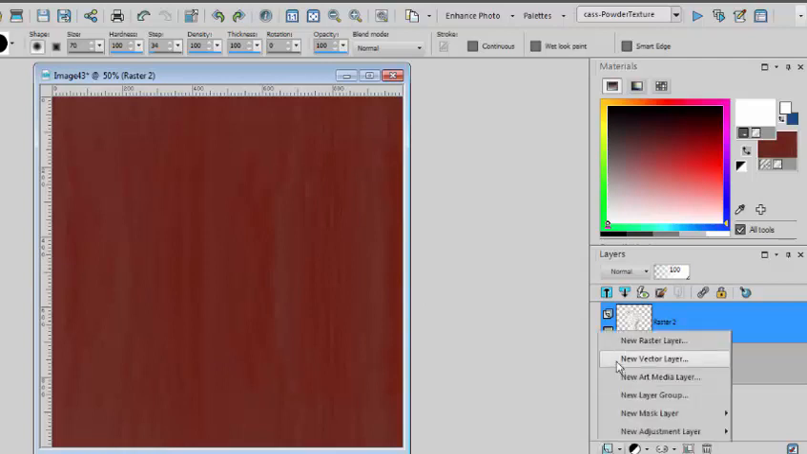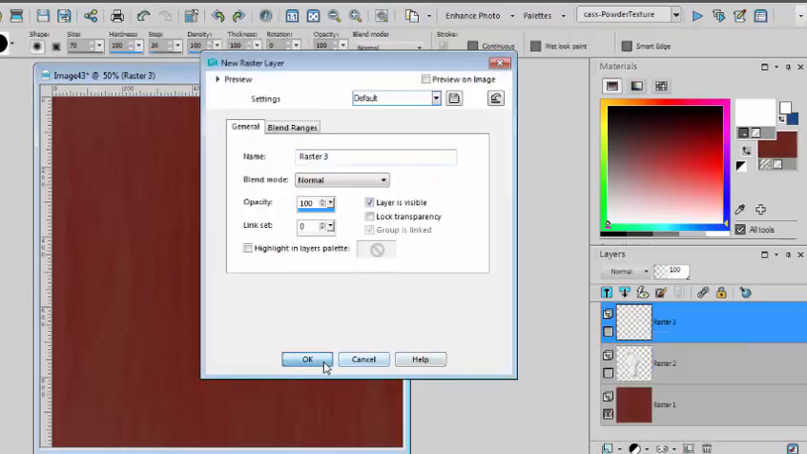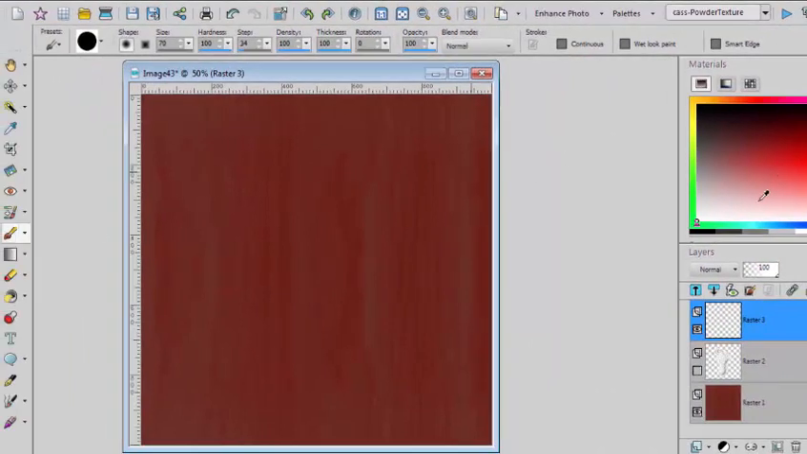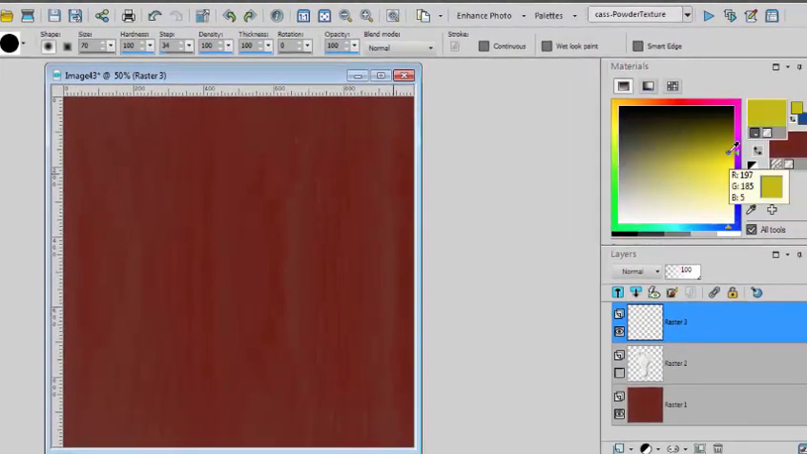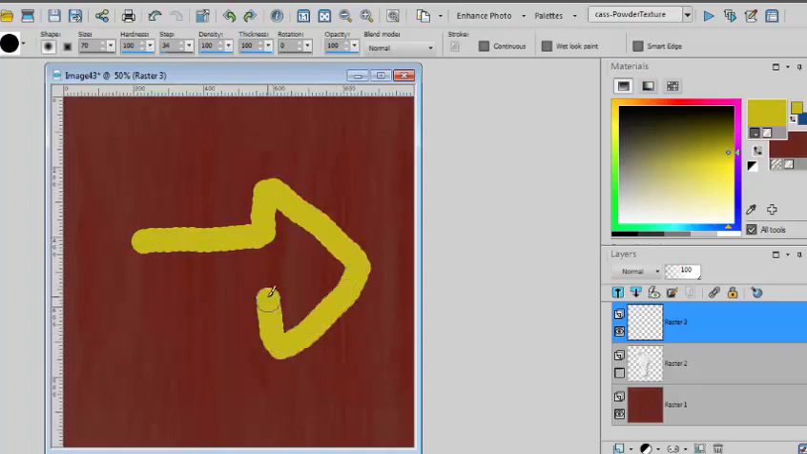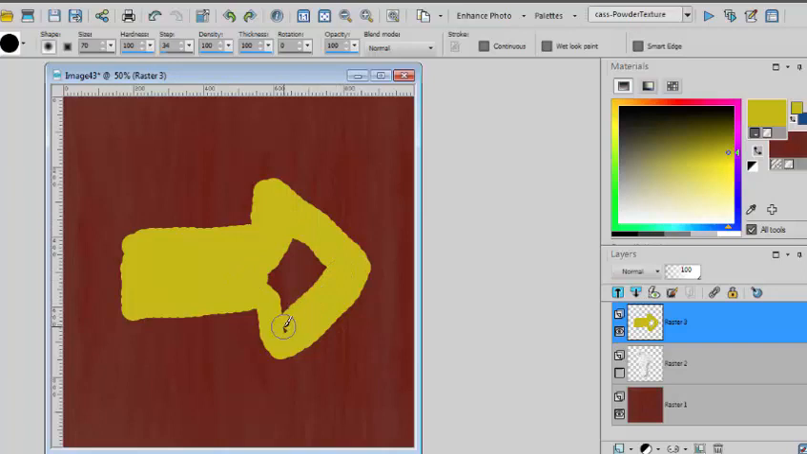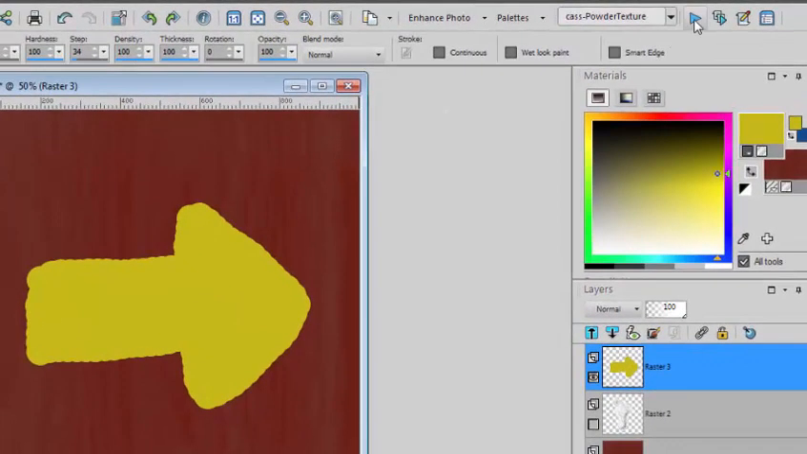Now, if I am to add a new raster layer and possibly draw in another color, so maybe I'll use some dark yellow and I'll create just an arrow. Something not too even, and getting something slightly uneven will probably give a better result than using a very straight edge. So I have my arrow, and let's run the script.